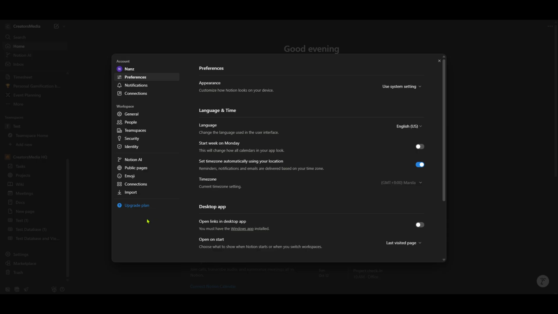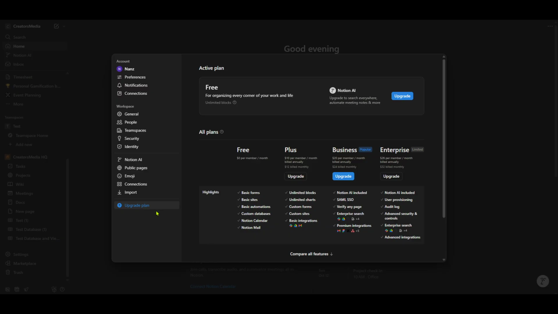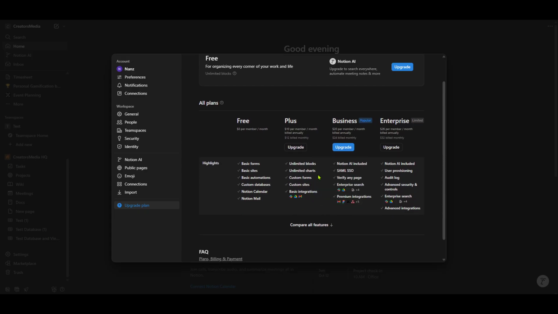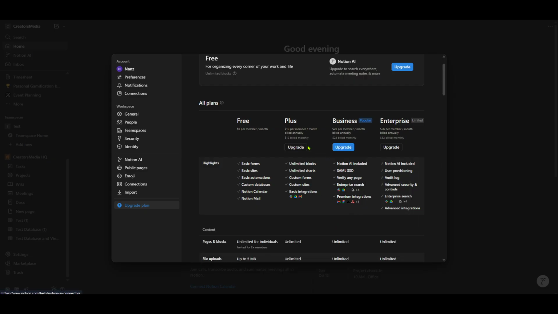To fully utilize Notion's collaborative capabilities, click on the Upgrade Plan button. Notion offers several plans, and while the personal plan is quite robust, upgrading to a team plan opens up features specifically designed for collaboration. For example, you can have unlimited guests and collaborators, integration with apps your team might already use, and enhanced permission controls.